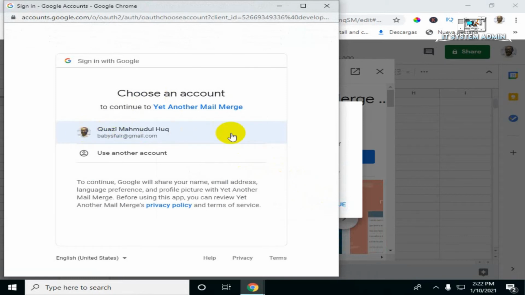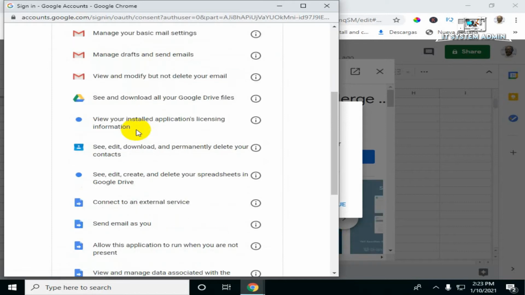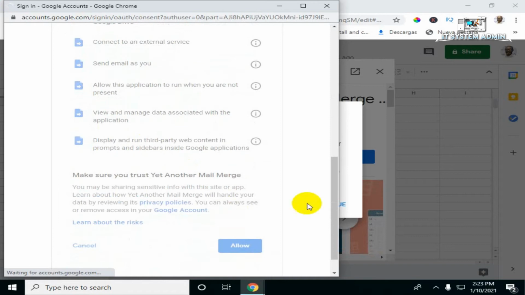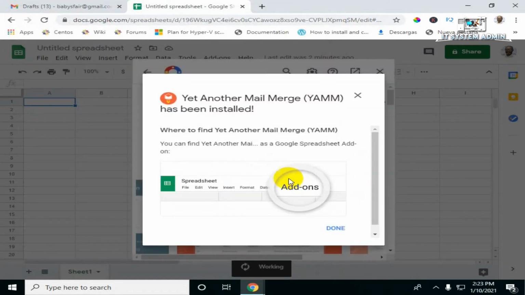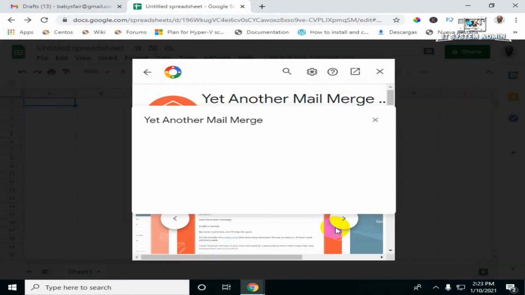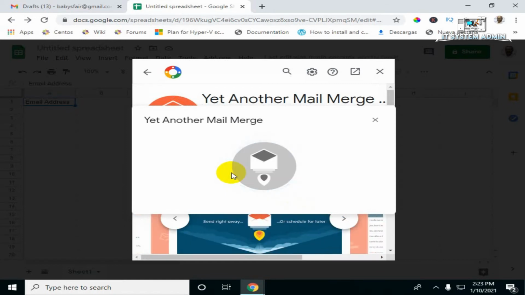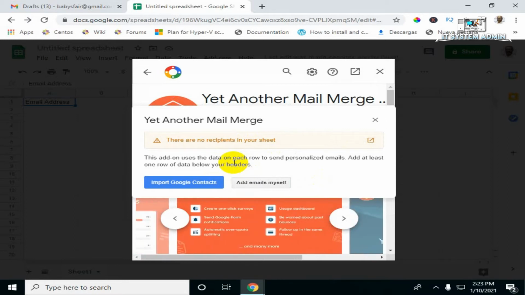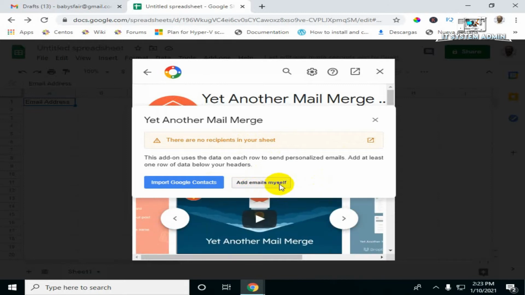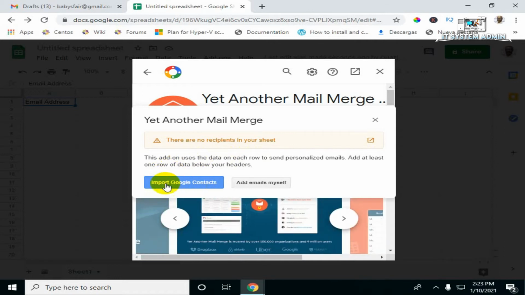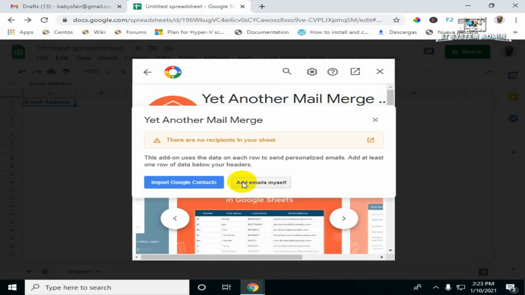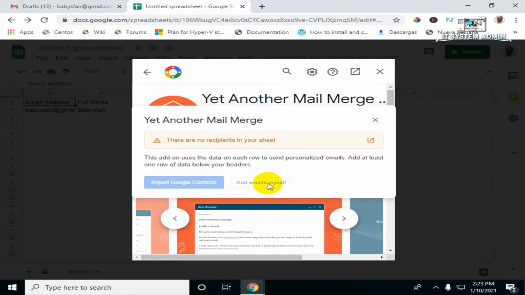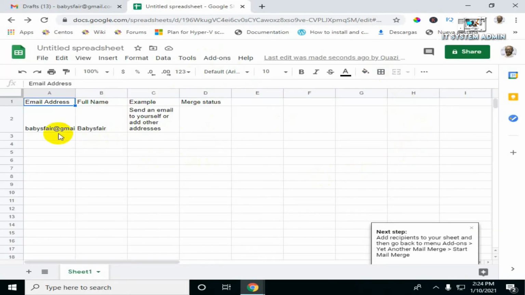You have to sign in with the email address which you use to send your emails. Click on it, click on allow, click on done. Yes, it is loading. Now click on add emails myself. You can import your Google contacts by clicking here. I will just click add emails myself. Close this window.